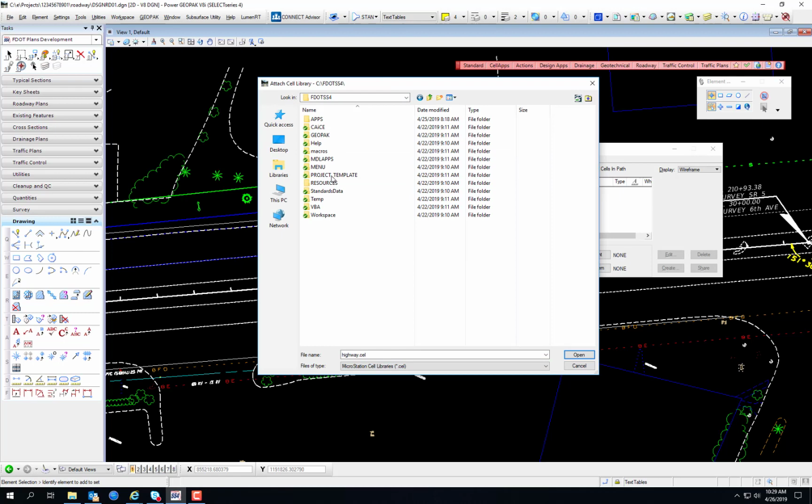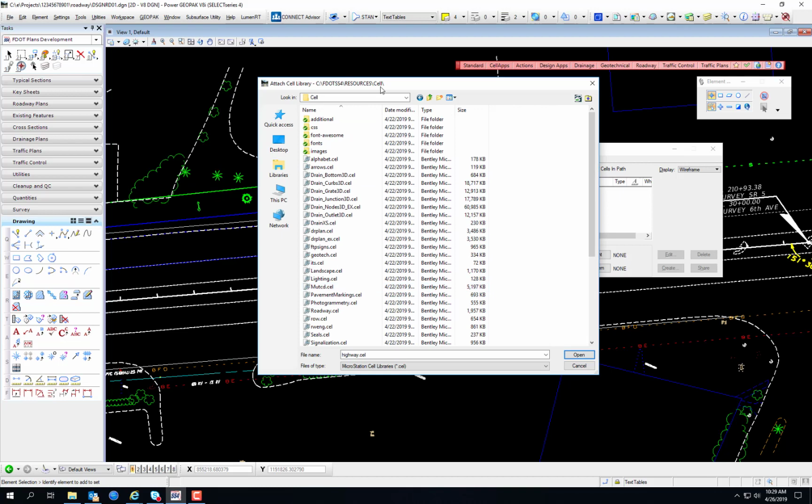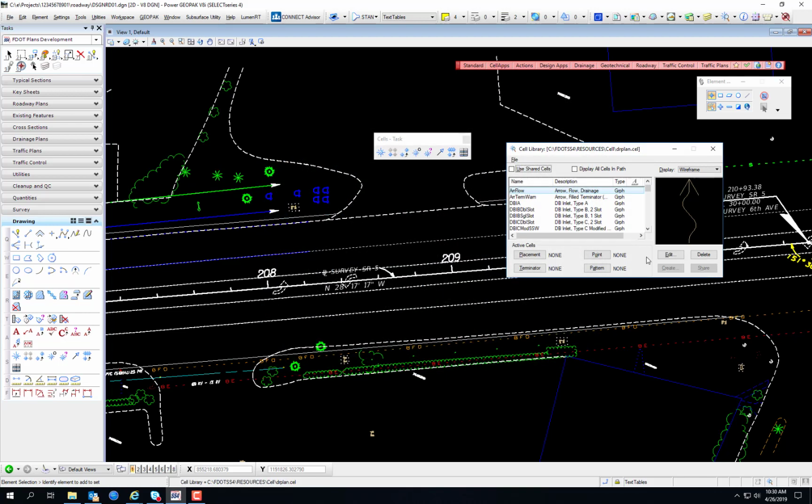Our cell libraries are located in the FDOT SS4 Resources Cell folder. This folder will be on your local drive if you have a standalone workstation. If, however, you have a client-server installation, this folder will be on the server. We're going to select the DR Plan Cell library and click Open.